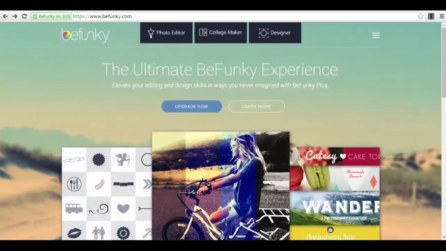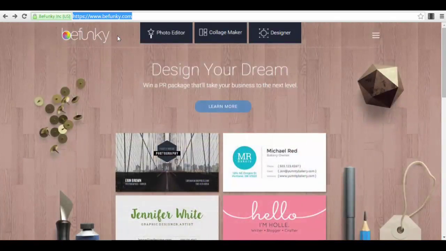And actually, this tool has free options. The website is called befunky.com, as you can see here in my web browser. Okay, so the tool is called befunky, and you have free options that you can choose from to work with befunky. You have the photo editor, you have the collage maker, and you have the designer. And I will show you step by step exactly what you can do with each of them.